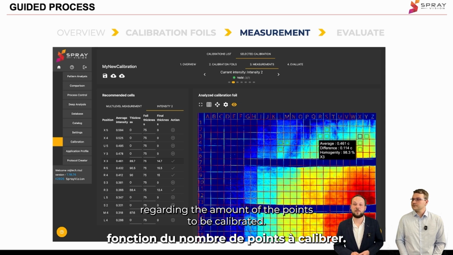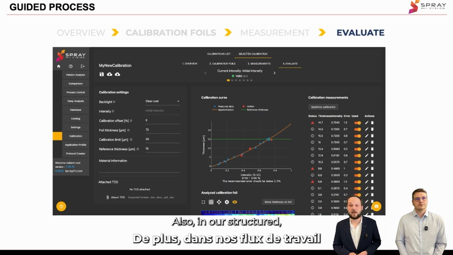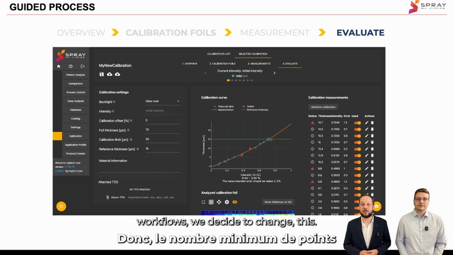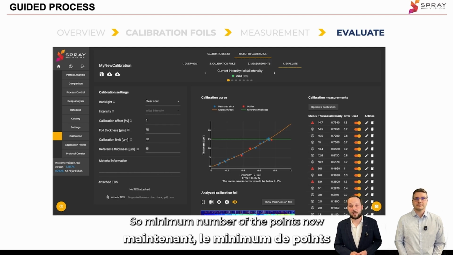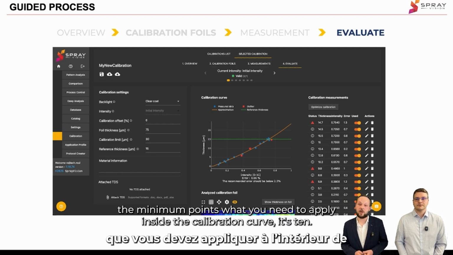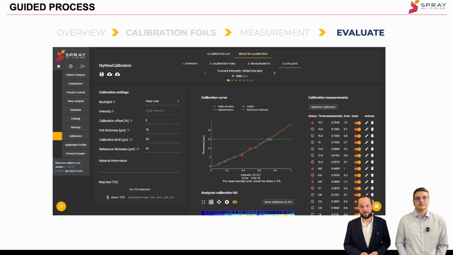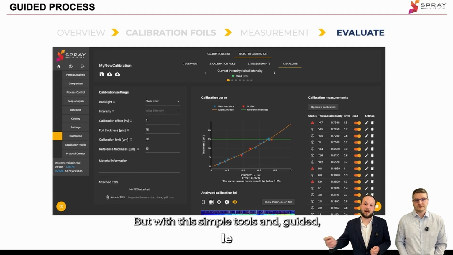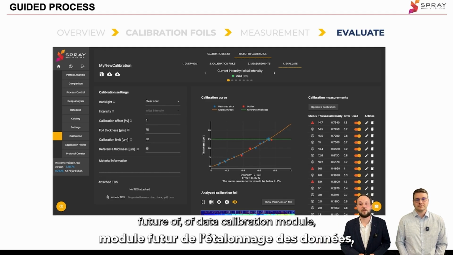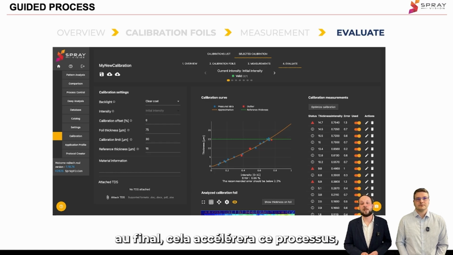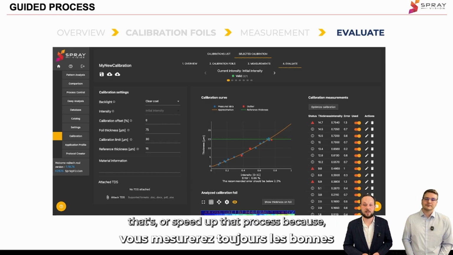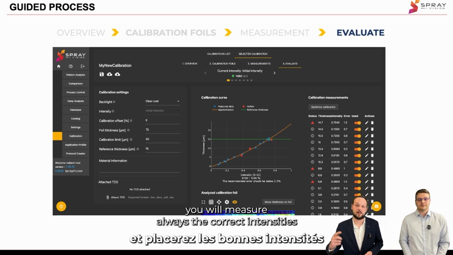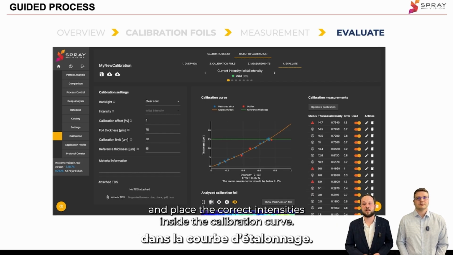Regarding the number of points to be calibrated, also in our structured workflows, we decided to change the minimum number of points. Now, the minimum number of points you need to apply inside the calibration curve is 10. It's more than before, but with these simple tools and the guided features of that calibration module, in the end it will speed up that process because you will always measure the correct intensities and place the correct intensities inside the calibration curve.